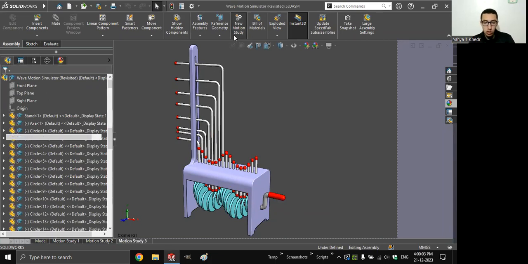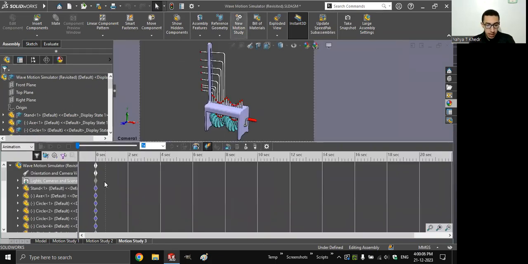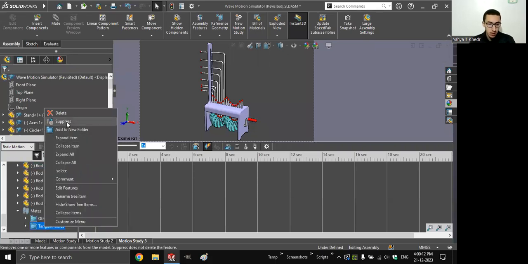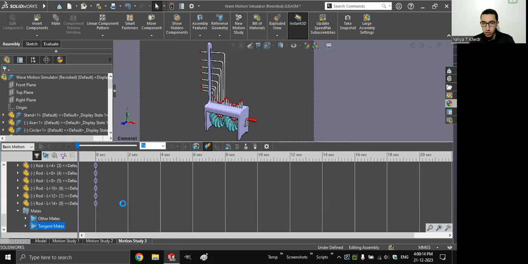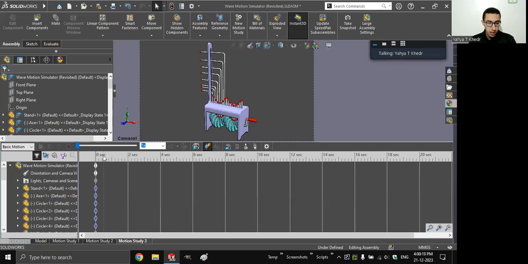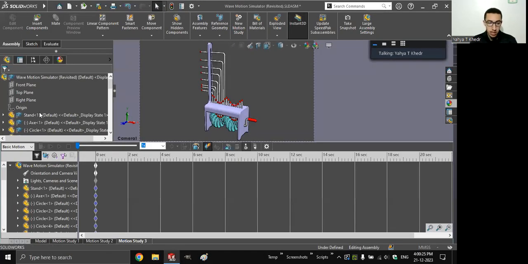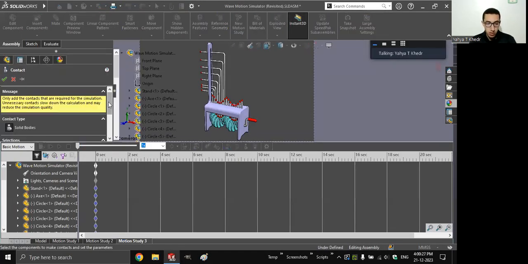So let's do a new motion study. Since I'm going to be doing a basic motion, I'm just going to turn off some mates that I had. I'm going to suppress them because I don't need them here. I'm not working on real physics now, all right? And now let's start by adding contacts. Contacts is this button over here. When I click on contacts, I've got different things to specify.